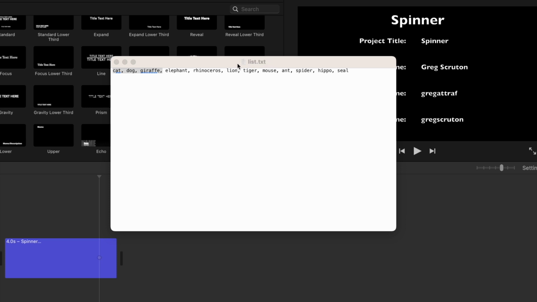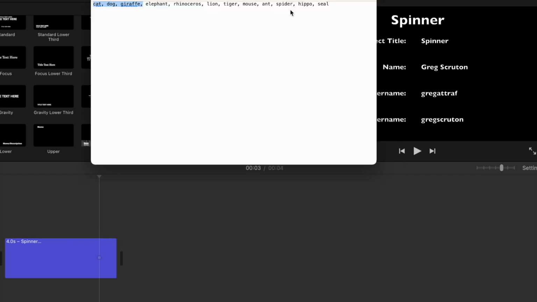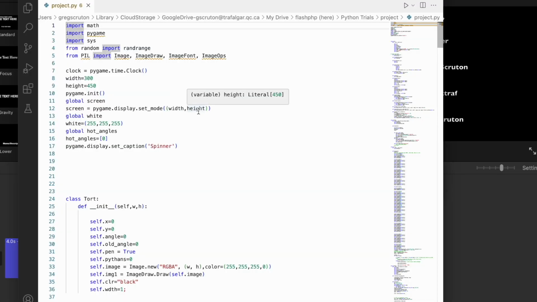You have to have a list of objects. You have to have more than 0 text items separated by a comma. The maximum you can have is 24. Save that into my project folder. I go into my project folder, open project.py.